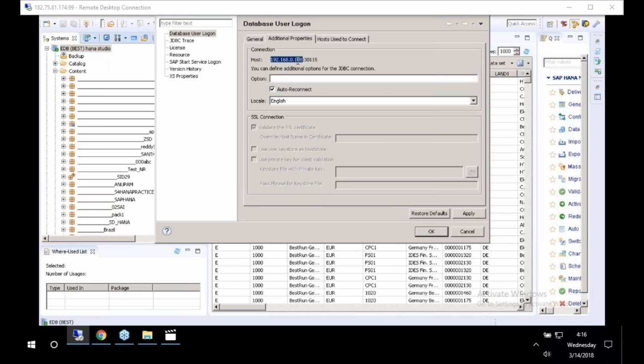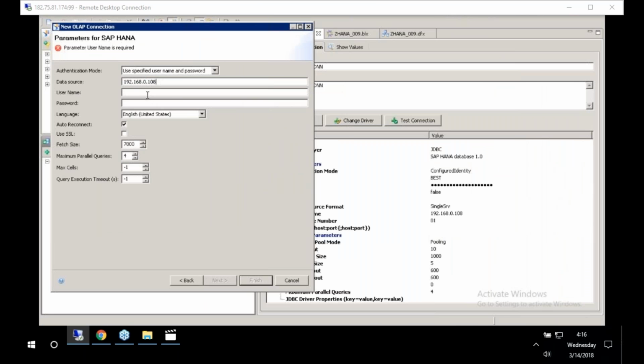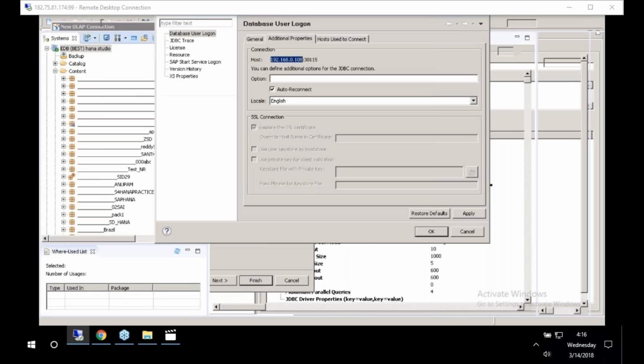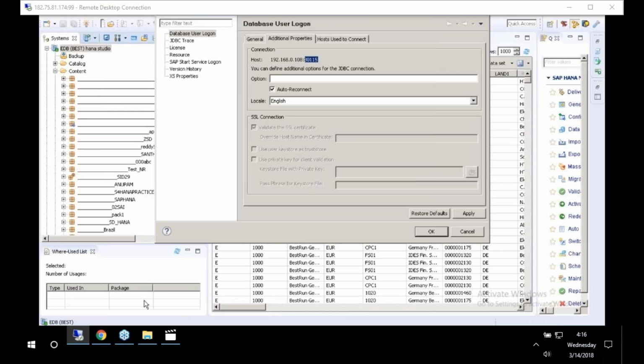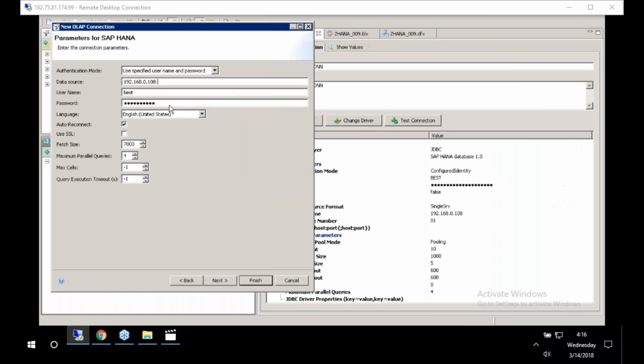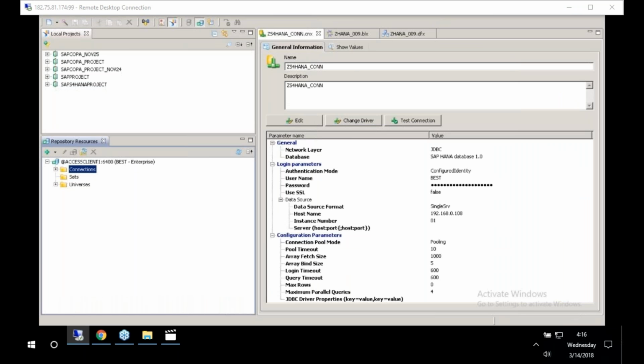Once I copy the host name, let us go back, give the host name details, provide the username is best, and provide the password W capital welcome 123. So once you give these details, click Finish. We need to give also the port number. Let us give the port number 30115 and click Finish. So once you click Finish, please see participants.